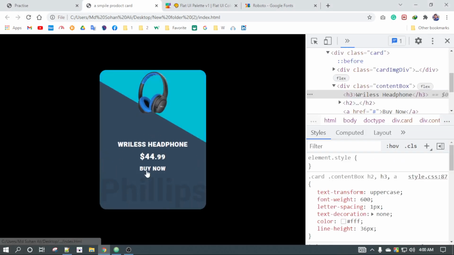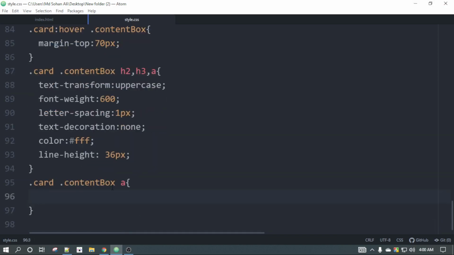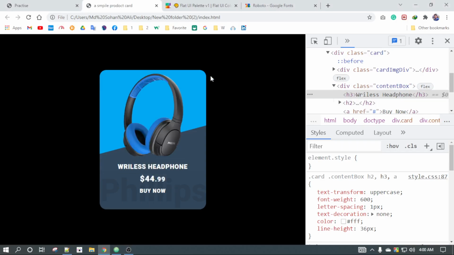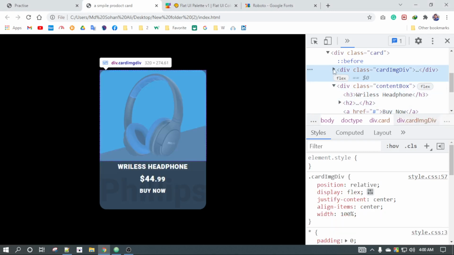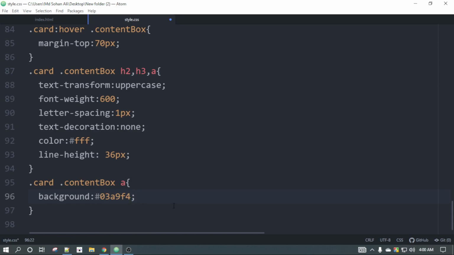Then we need to design this button. So copy this, and then the anchor tag, and then we need to give a background color. I want to give this color, so we need to copy this color. That's why I go to before and then click here and then copy, and then we need to give padding.